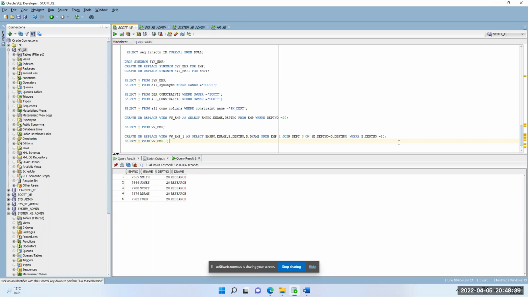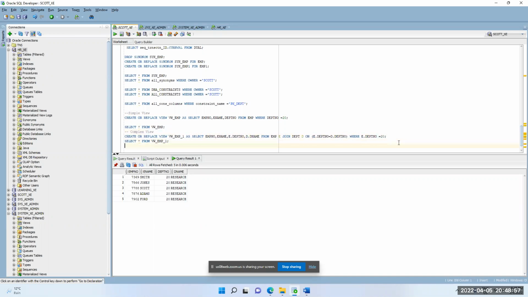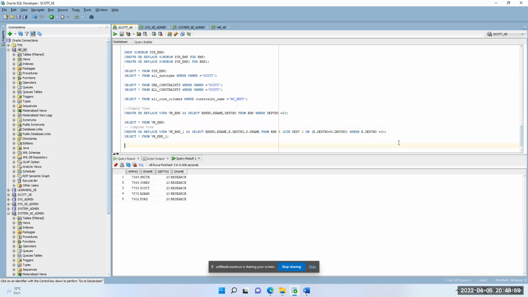Clear, guys? I hope you understand. This is a simple view, and this is a complex view. And we can insert data into views also. That is one thing.